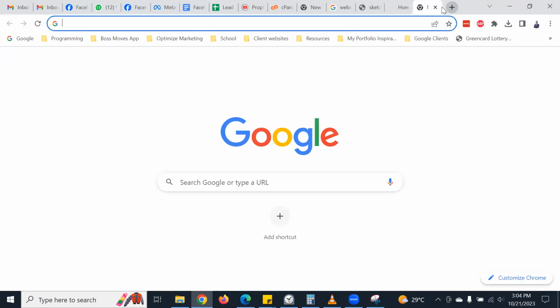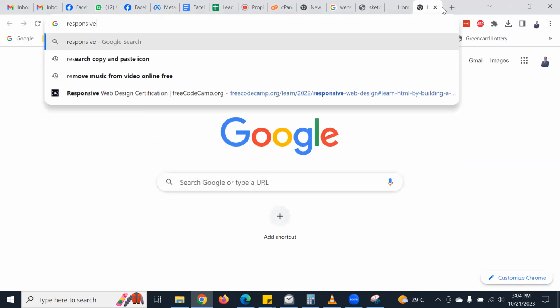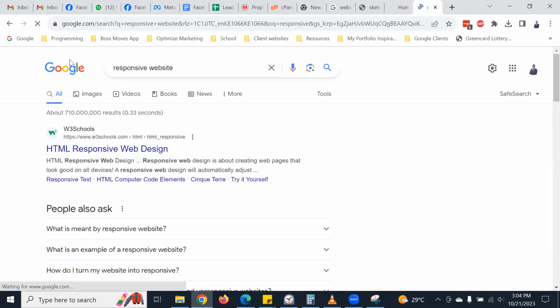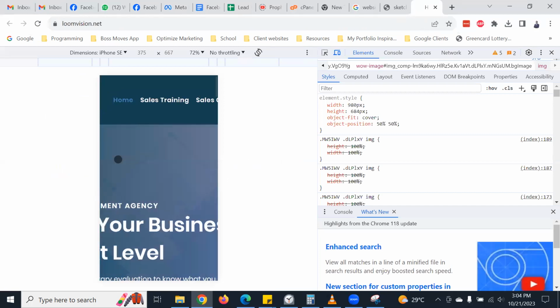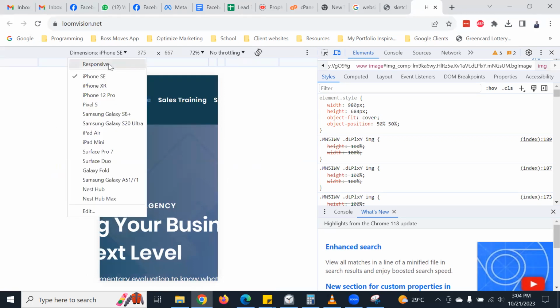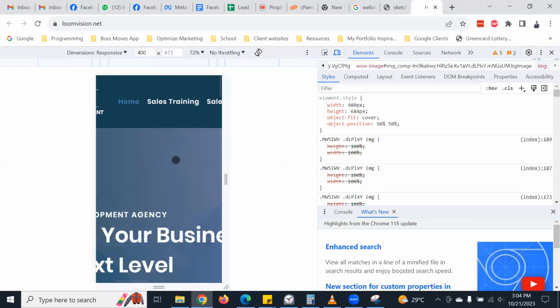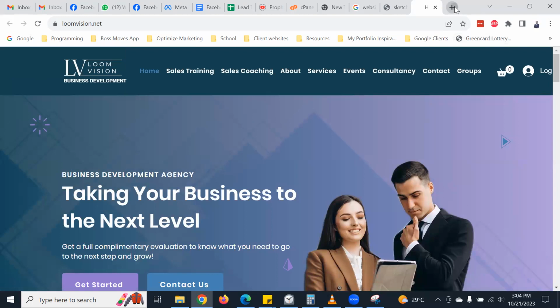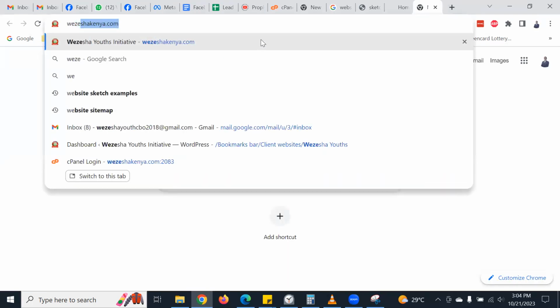So we have something called a responsive website. Responsive means when you view on different devices, you don't have to be scrolling like this. It is designed to adjust to different devices. So I can come here, and if I check responsive, it should not be doing like this. So let me see if I can get this website here.